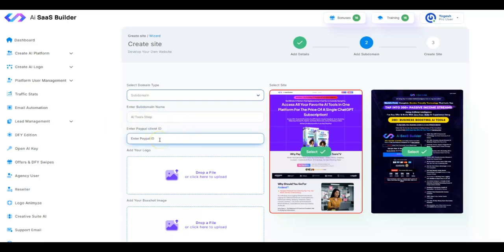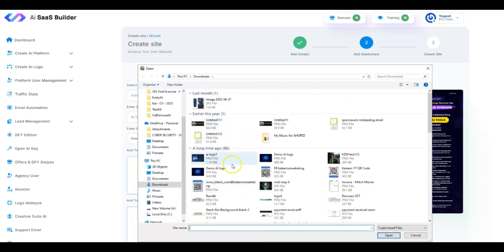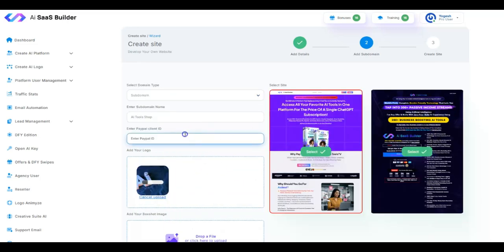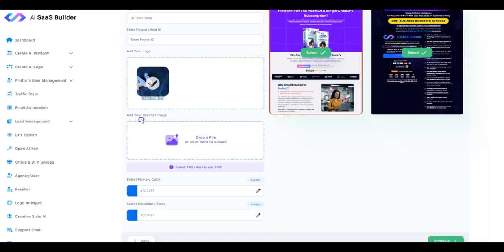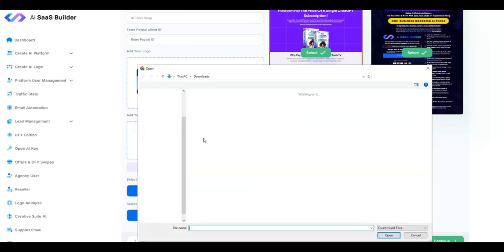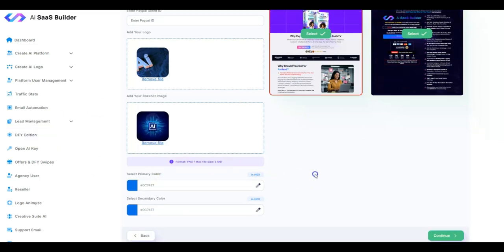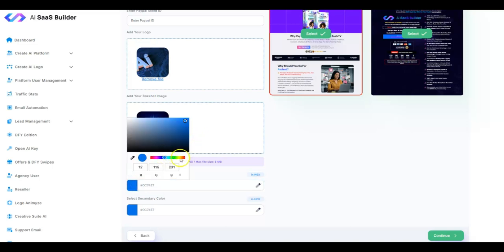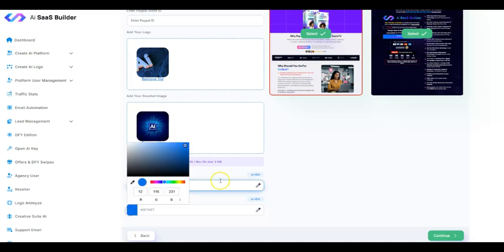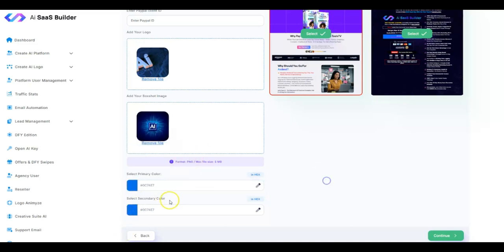If you have got your PayPal client ID, you can put that over here, and if you have got a logo, you can just drop your logo right over here. So I'm just gonna drop this logo right over here, and it's gonna be asking for your book shot image, so I will just keep that as this image right over here as book shot image. And then again you've got your primary color on whatever color that you want to use on the website, and secondary color whatever color that you want to use on your website. So you can put in your color codes. If you have a specific color code on that, it will just identify it immediately.